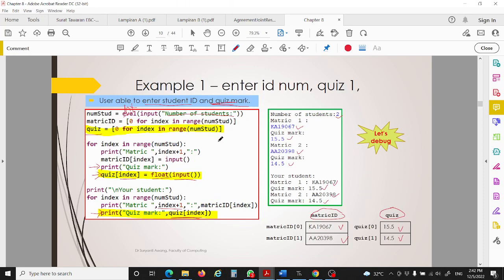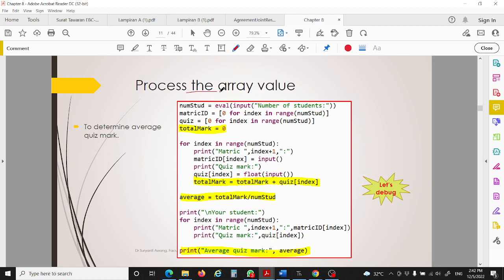Here, this one is only when we want to enter the input and print out the output. Now we want to process the value, the array value. How to process it? Let's say you want to determine the average of the quiz mark. In order to calculate the average mark for that quiz in that class, you need to have total mark first. So now here I put my total mark, and I initialize the value to 0.